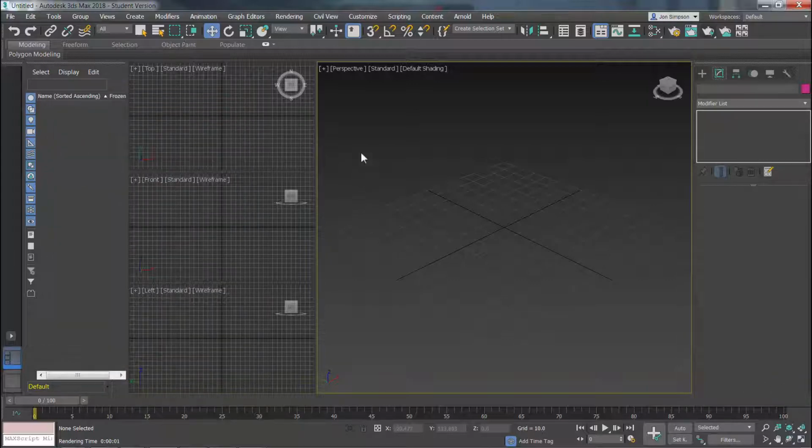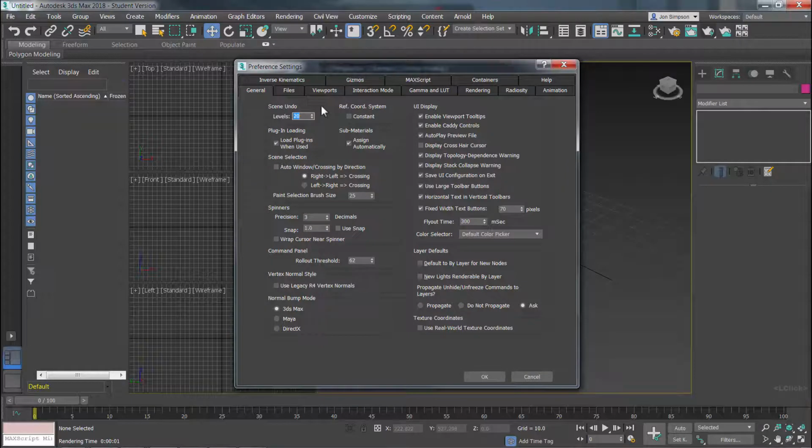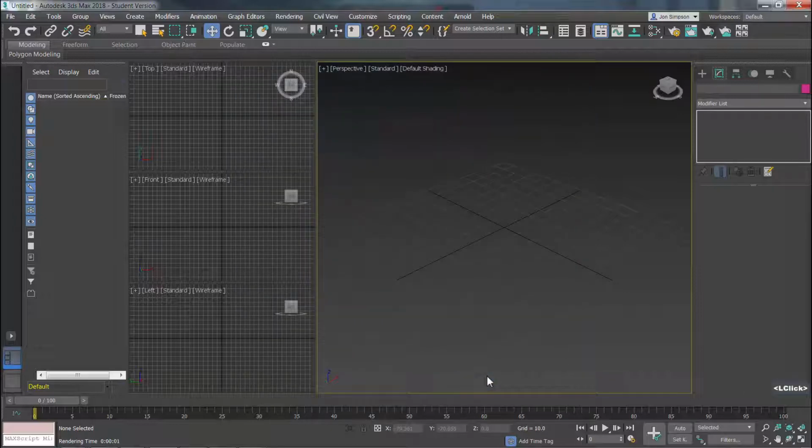Max has an autosave feature called AutoBack that will create a backup of your file once it is set up. Click Customize, then click Preferences, then click the Files tab. In the Auto Backup box near the bottom right side, you can set the number of backups, the interval at which Max will save the new backup, and assign a name to your backup. Click OK to accept these changes.